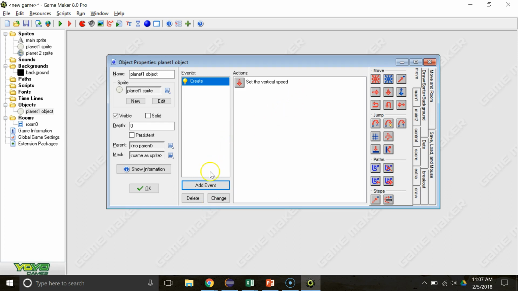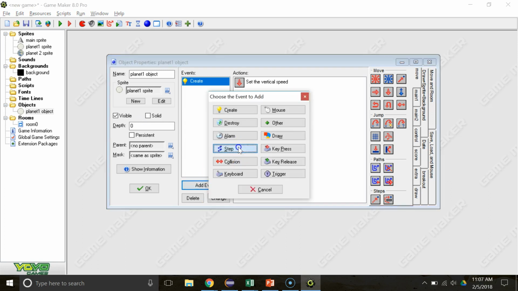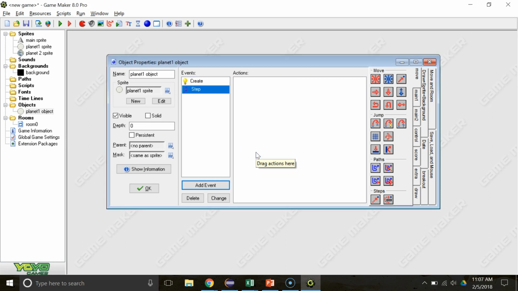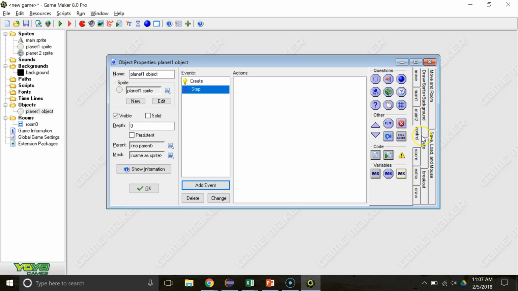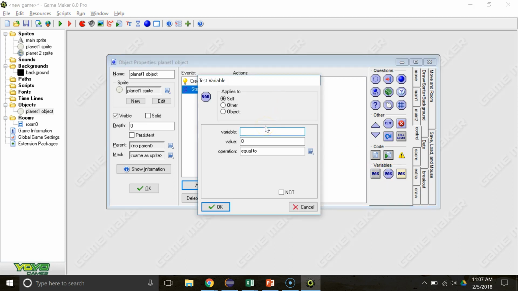And then we happen to have another event, which is going to be a step event. This is where we're going to check to see if we are off the screen, and if we are, we're going to put the planet back at the top and move it down. So we're going to do that with an if event. So I'm going to check a variable. So test variable. And the variable is going to be our y.